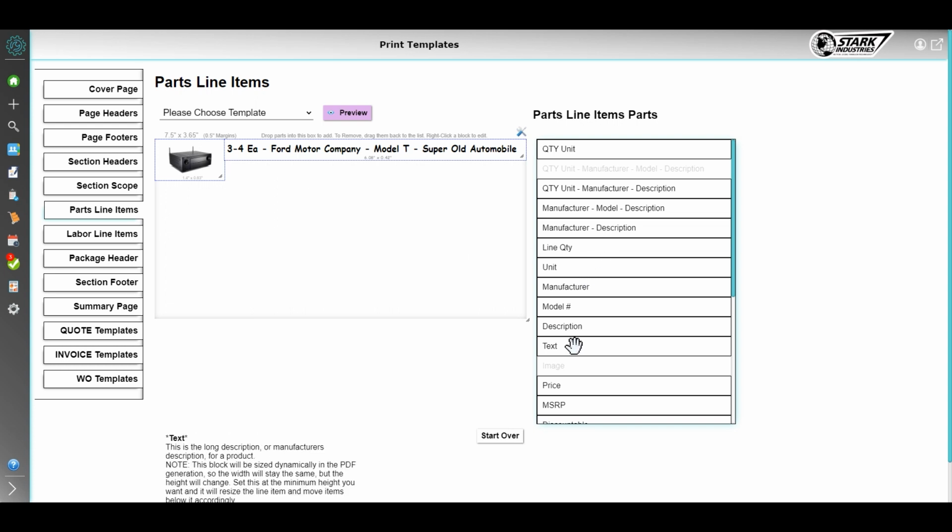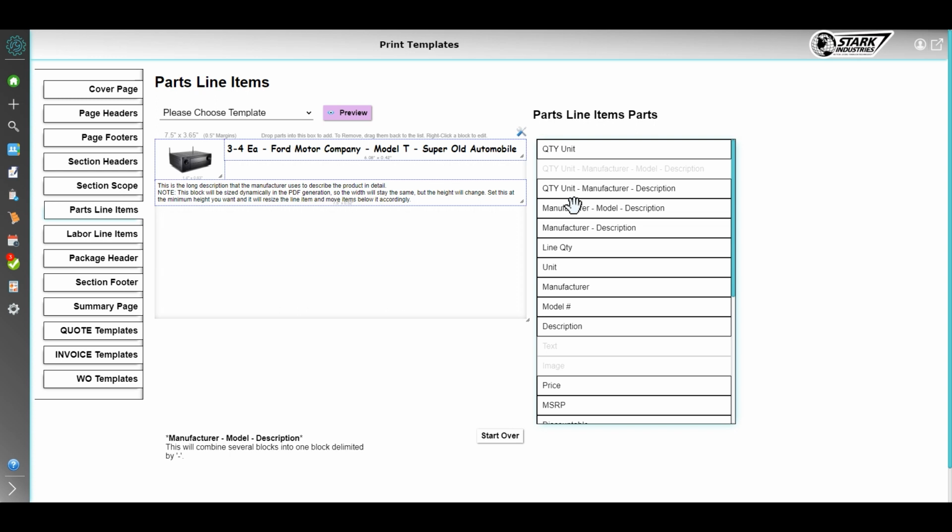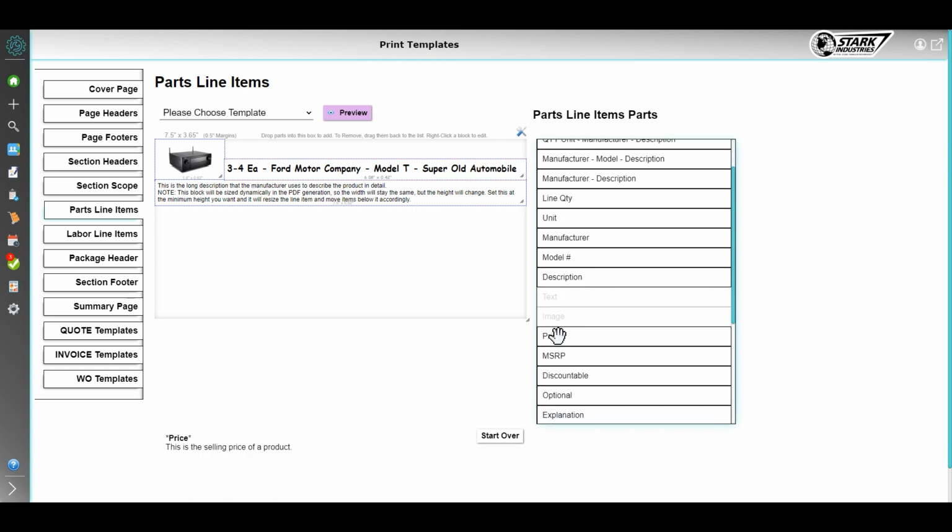I think the next thing that we might need is maybe our description. The description is kind of the short description of the product, and the text is kind of a long description of the product. So maybe we'll just do the text. I think putting the text down here might be a good idea. Yeah, maybe we drop this down a little bit and put our price up here. Give it a little room in case it's really expensive.